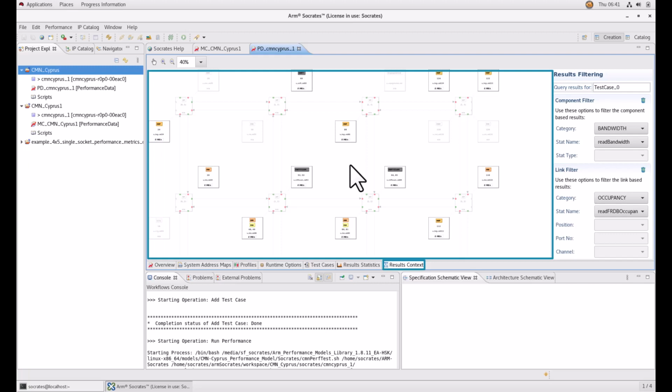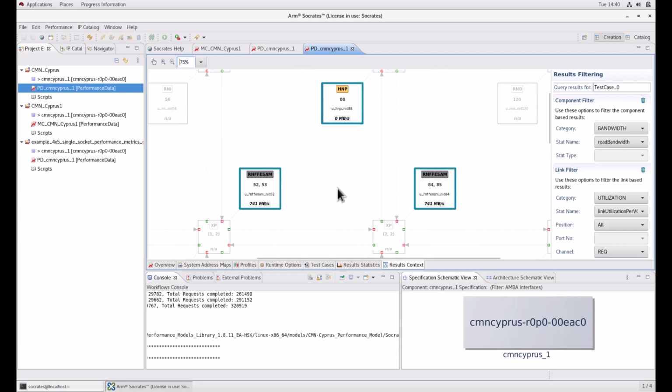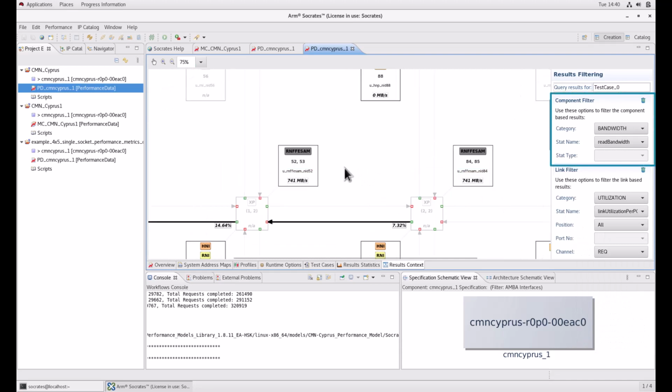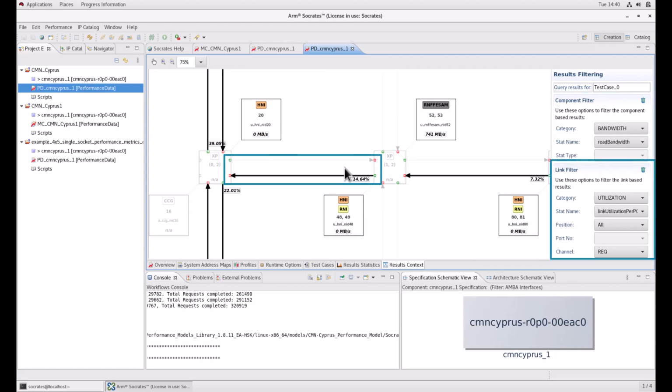The Results Context uses the same layout as the Canvas interface that is used to create and edit the CMN-Cyprus IP configuration. Using the same layout provides common context and makes it easier to identify components. The devices are shown as boxes, each of which contains the device type. Different types are shown in different colors. The instance name and the value of the currently selected statistic, as defined on the component filter, are shown. The cross-point connections are shown as lines, with the value of the currently selected statistic as defined on the link filter.